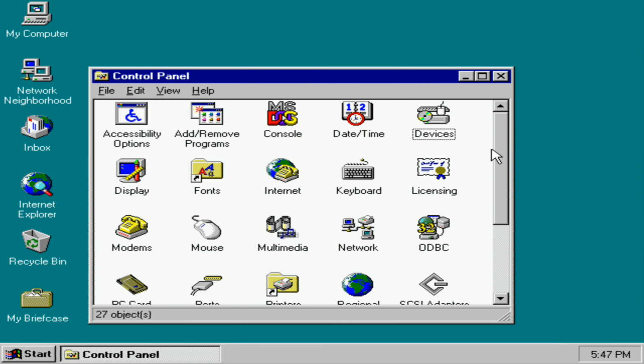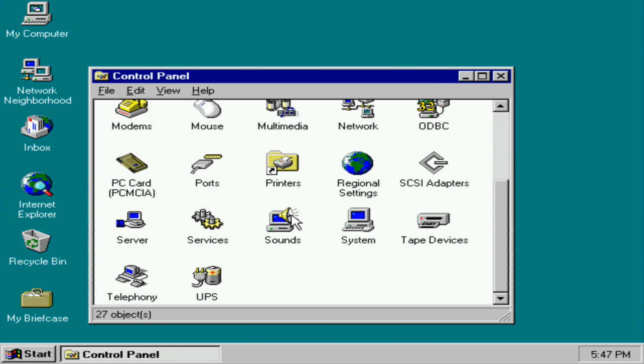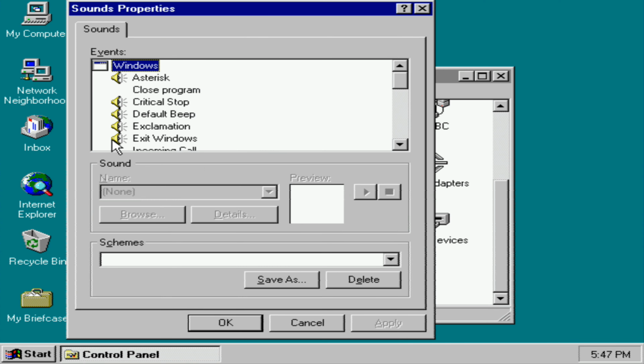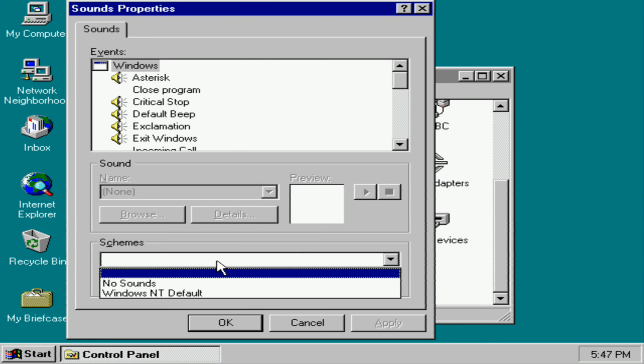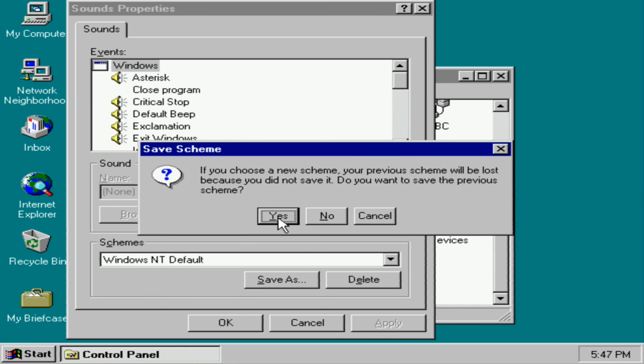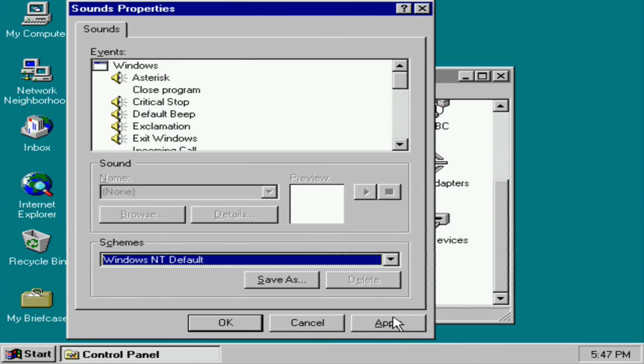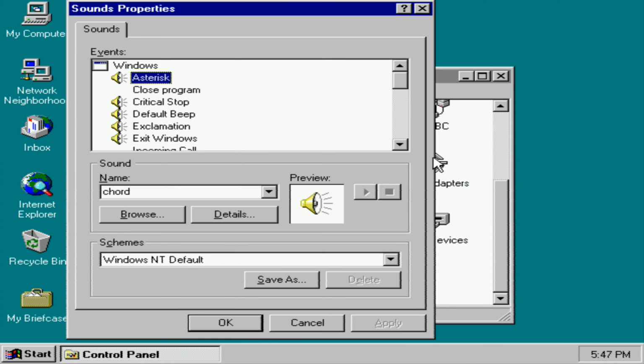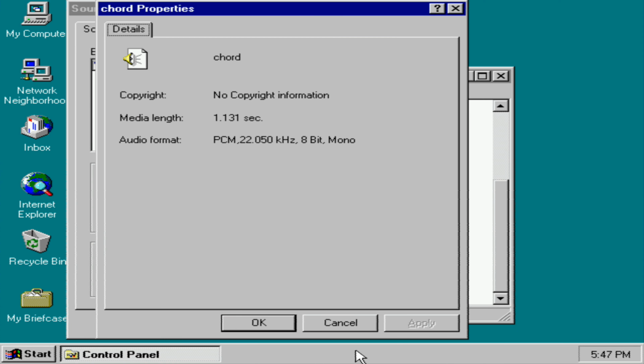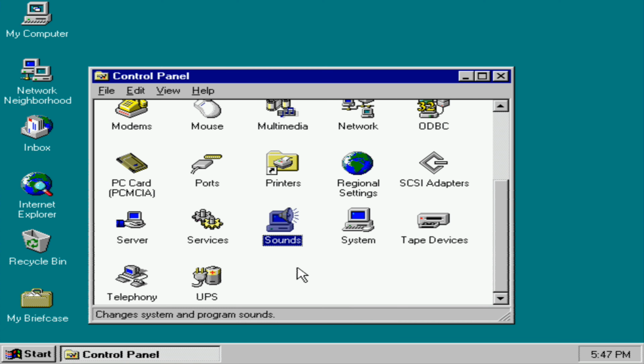So I will leave you guys. I will probably finish the tutorial right here, and I would check Windows NT Default. If you choose your previous sound, click OK, and I'm going to name it Windows NT. Click OK. Apply. No. Unfortunately, you can't find these sounds working properly.